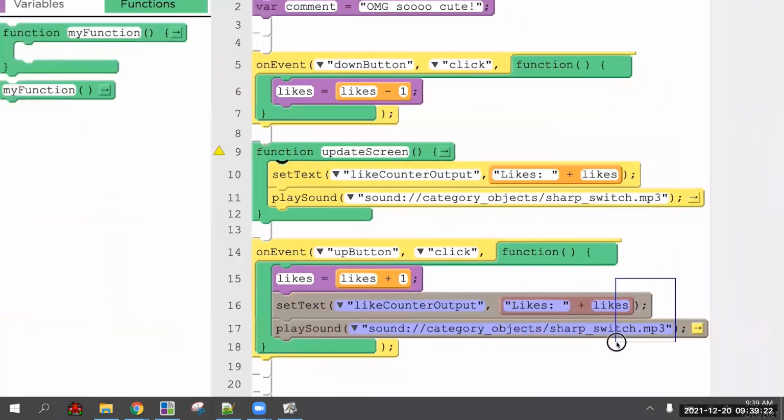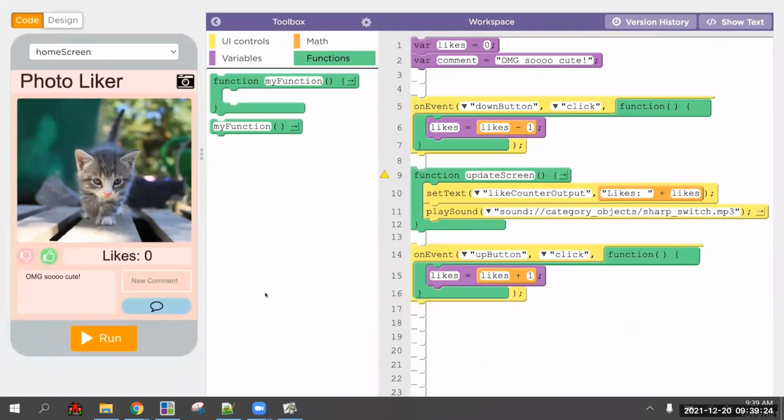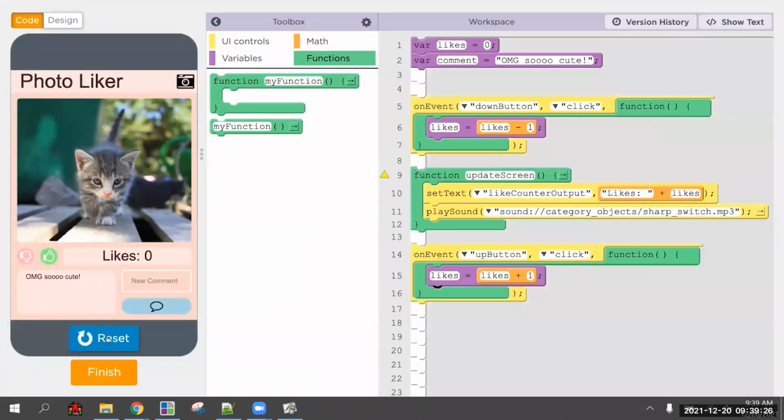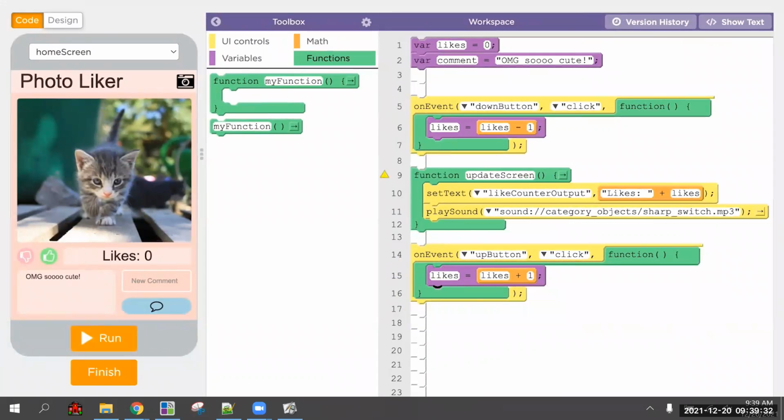Now we can remove the repeated code from the rest of the program. Now click Run. Hey, we defined a function, but nothing happened. The reason is we forgot step 2. We need to call the function.